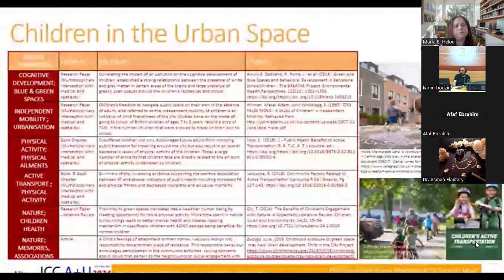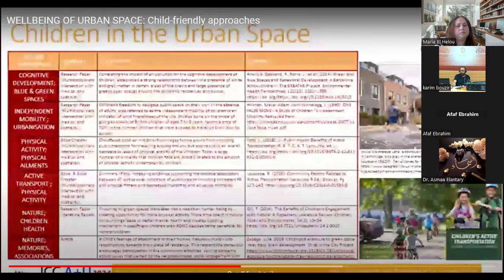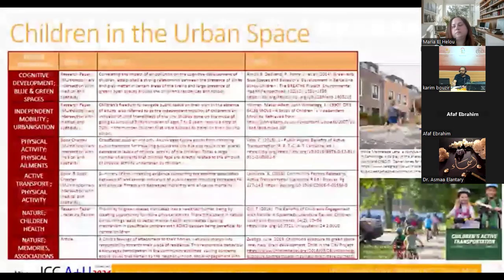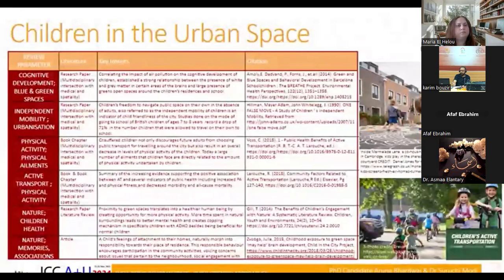An older study by Hillman in 1990 recorded a drop of 75% in independent mobility of children in comparison to their parents and grandparents. Many elements that children face are directly related to the amount of physical activity undertaken by children. Richard Larrock, in his book on active transportation, summarizes the evidence supporting the positive association between active transportation and several indicators of public health.